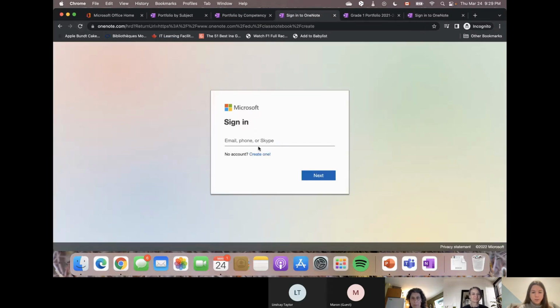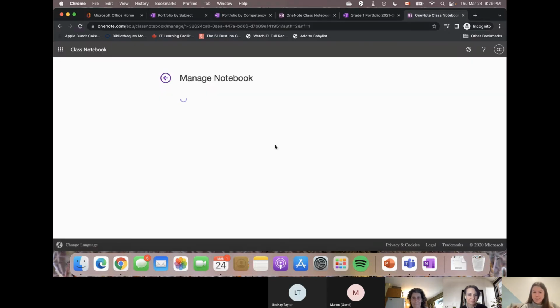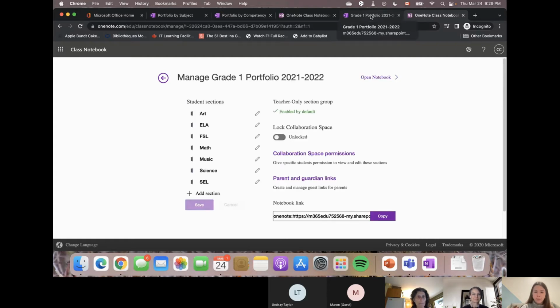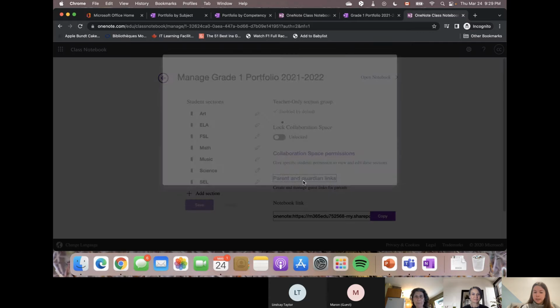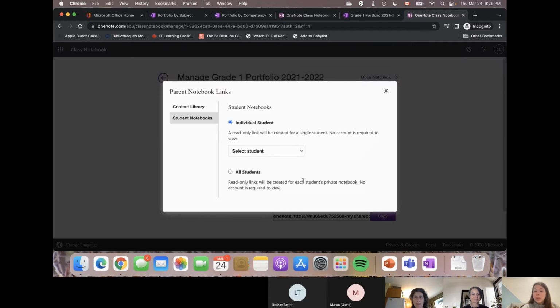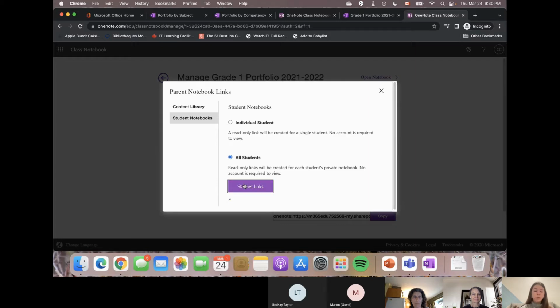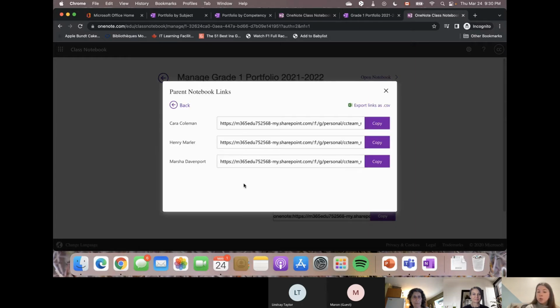Here we go. I can actually go in and get my parent links. So when I click Manage the Notebook, you'll see that you get a parent and guardian link. And what that will do is you can actually get for an individual student a read-only link for that one student, or you could say, I want all students to have a link. And what OneNote will do is it will generate a unique link for every single student.